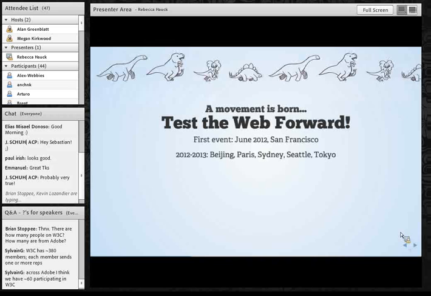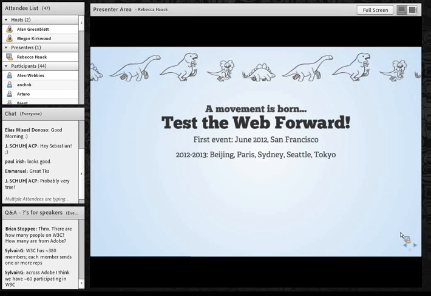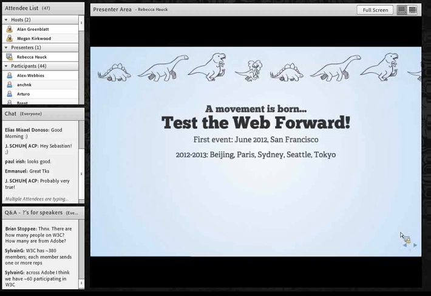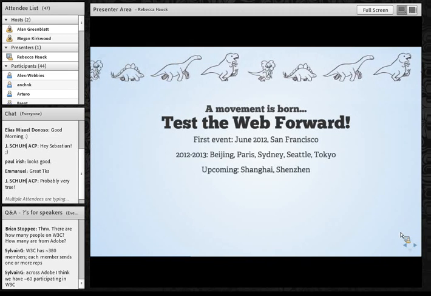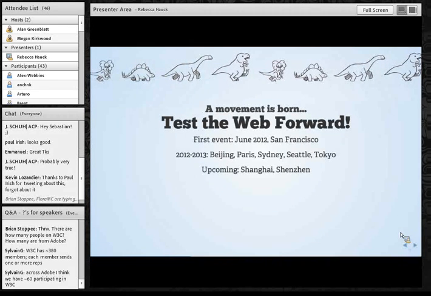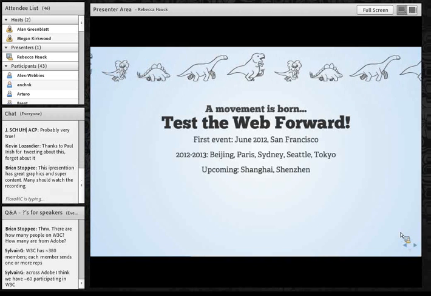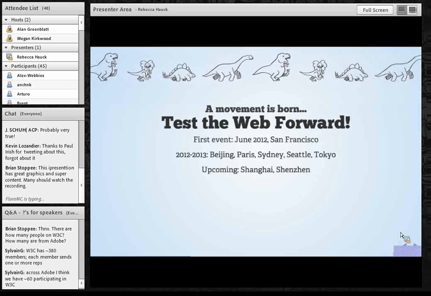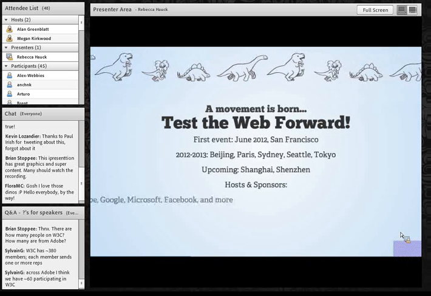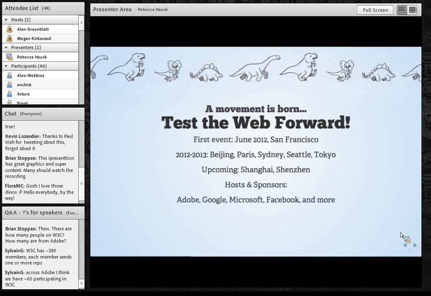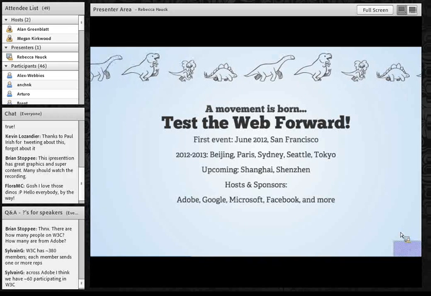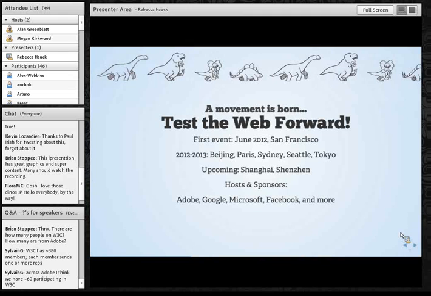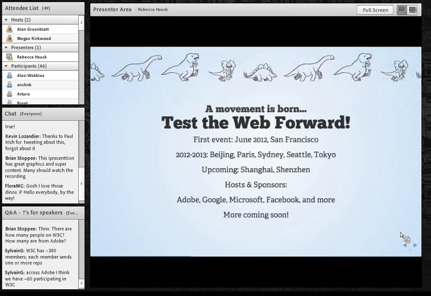We've had a number of events since then in Beijing, Paris, Sydney, Seattle, and our most recent one was in Tokyo in June. We have two more we're planning right now, in Shanghai in a couple of weeks, and in Shenzhen, China, later near TPAC, the annual W3C conference. We haven't done this alone. We've done this with partnerships from Google, Microsoft, Facebook, and other sponsors and partners. And we've got a lot more coming soon.